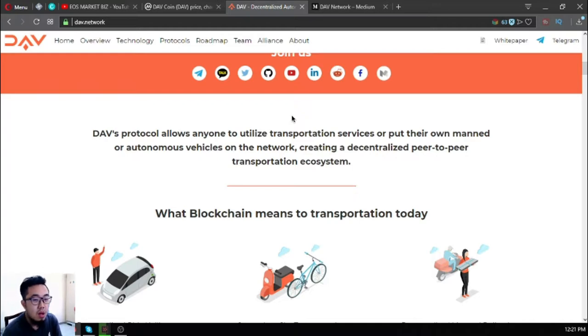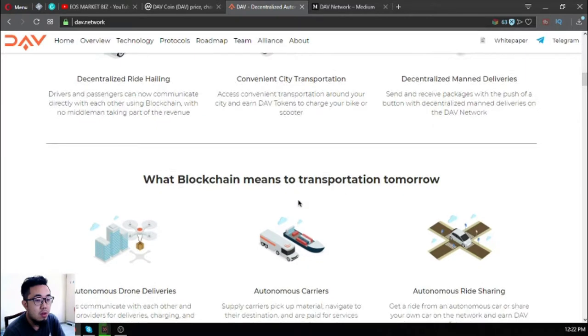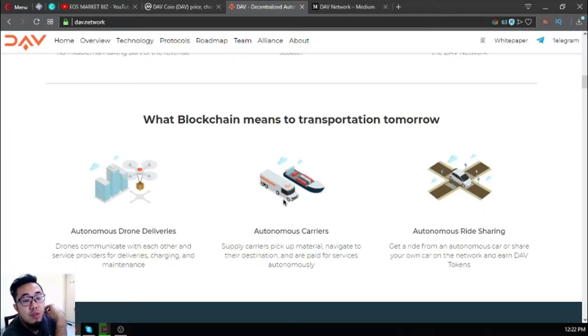Right now, what blockchain means to transportation today is decentralized ride hailing, convenient city transportation, and decentralized manned deliveries. What blockchain means to transportation tomorrow is autonomous vehicles, autonomous drone deliveries, autonomous carriers, and autonomous ride sharing. Isn't it interesting? It's fully autonomous. Drones will deliver packages, and then supply carriers will automatically pick up the material and navigate to their destination autonomously. And you can also use your car autonomously to earn more DAV tokens.